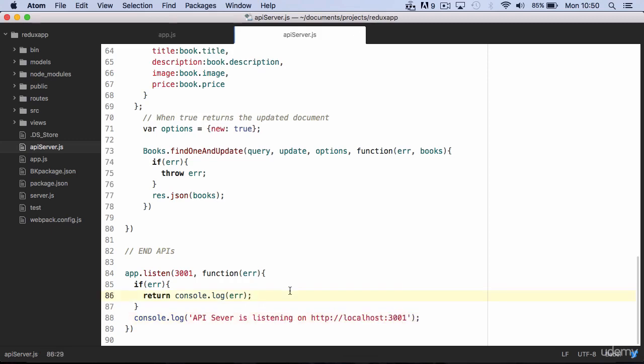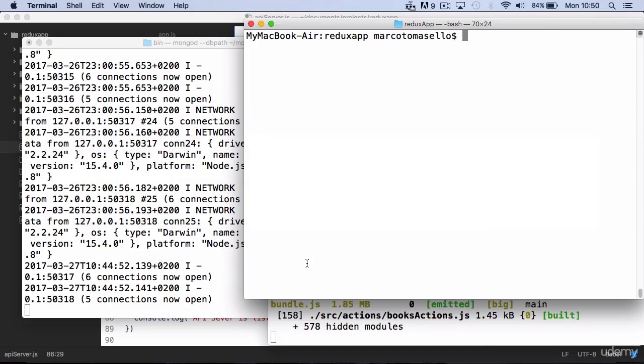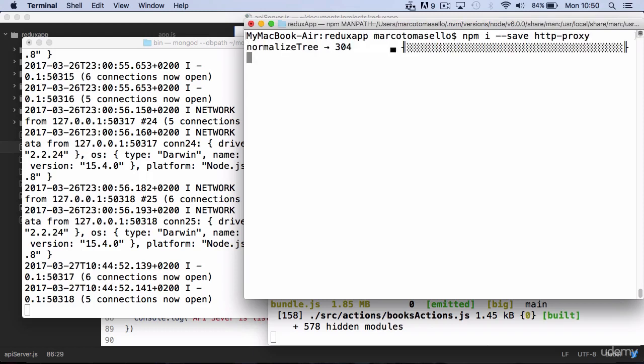Now we move to the terminal and download the npm package called HTTP proxy. This is a package for Node, but there are others similar and specifically for Express. I chose this one because I tested it in various scenarios, and it's probably one of the most popular.